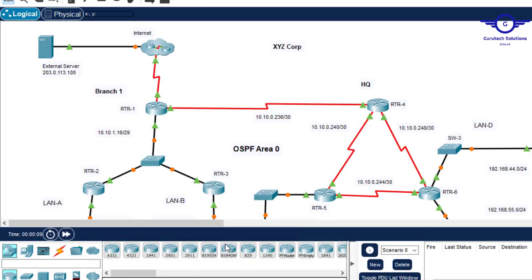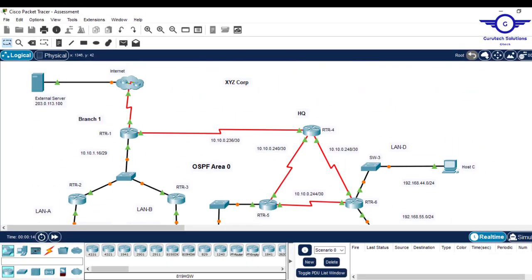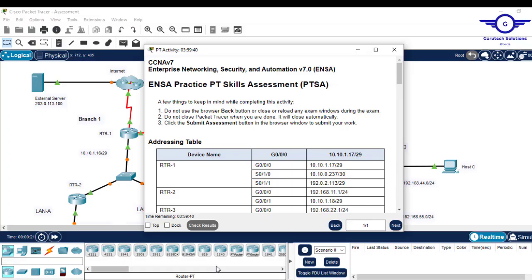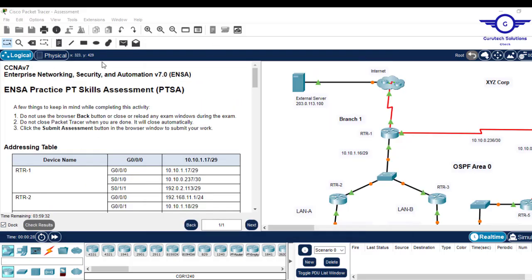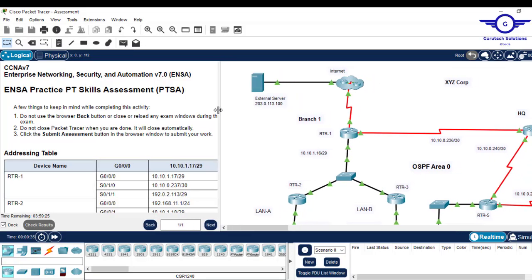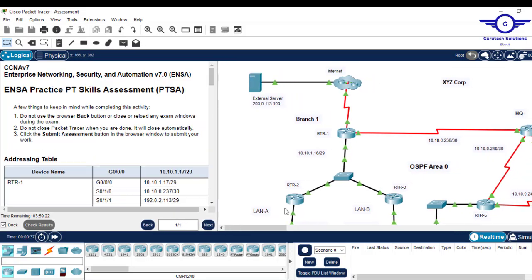Okay, so this is the topology that we have here, where we need to implement some technologies, and here are the instructions. Let's open the instructions. As you can see, here are the instructions. So I'll just click on dock. The instructions are on the left and the topology on the right. Alright guys, I'll read it very fast so that we can begin configuration.